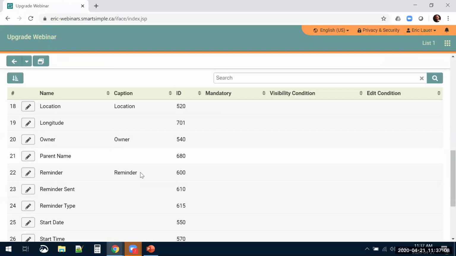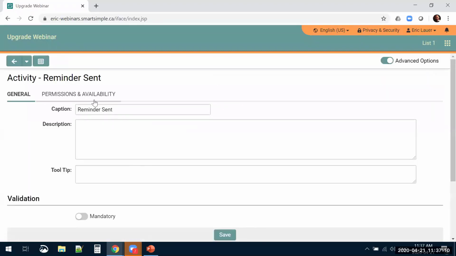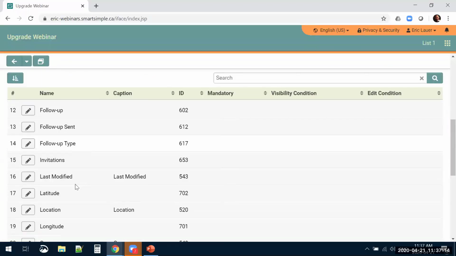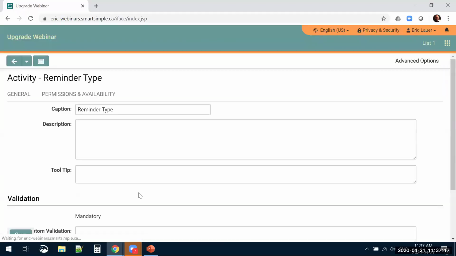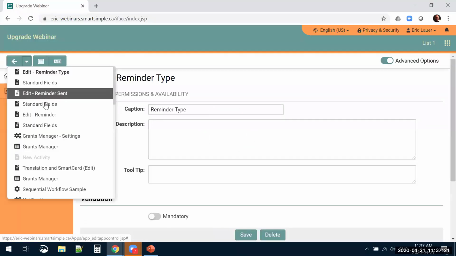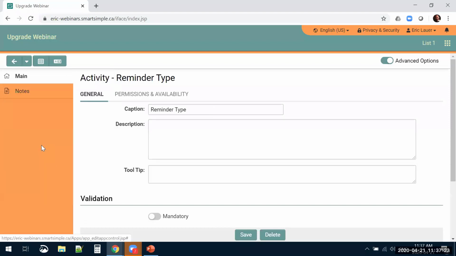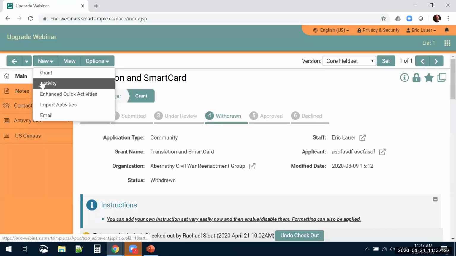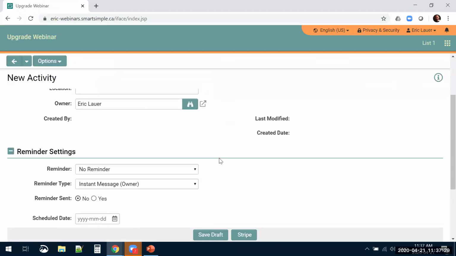So I just activated the reminder. I'm going to also activate the reminder sent field. And finally, I'm going to activate the reminder type. So now that I've enabled these, I can go back to my grant. Here we go. I'll open up this record again, and I will create a new activity. And now I have my default fields.